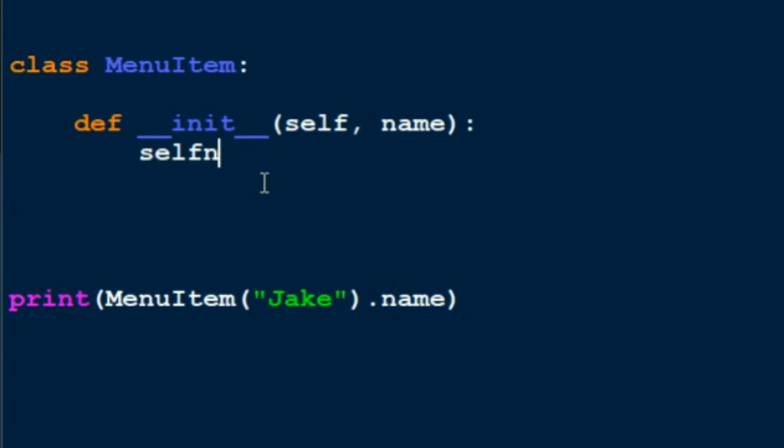So if I put self.name equals name, it knows that it should go back to self, which is the function's own class, menu item, and it should go to self and find the name. In this case, name is Jake. So if I do menu item Jake.name, it will print out Jake.